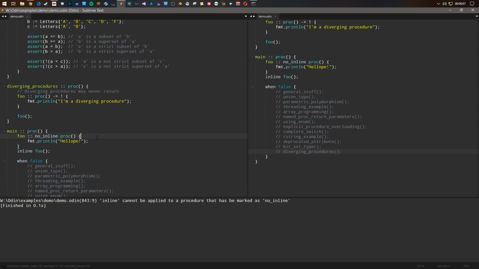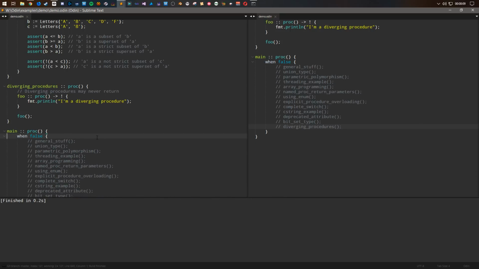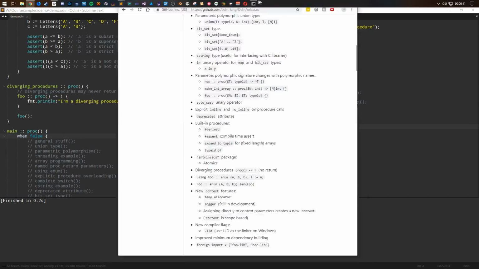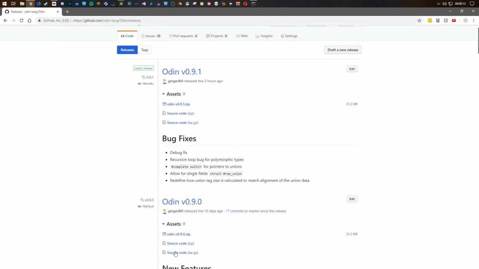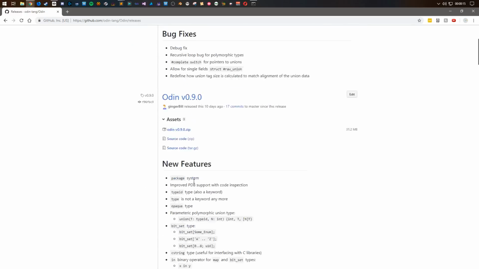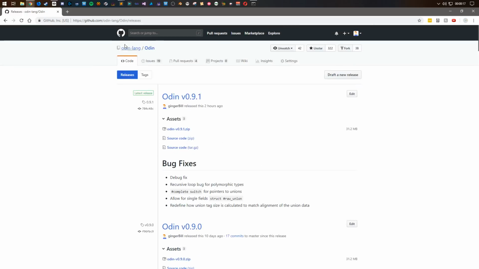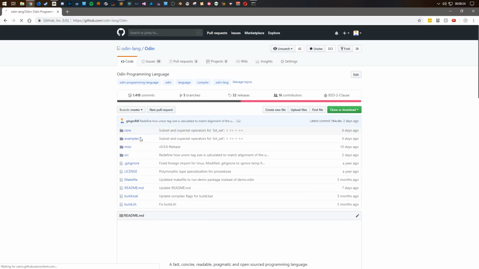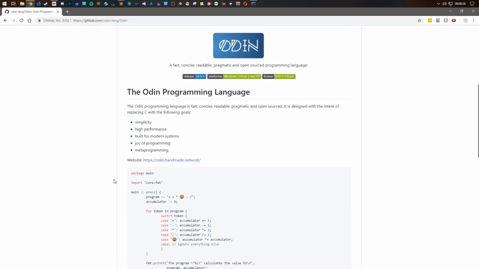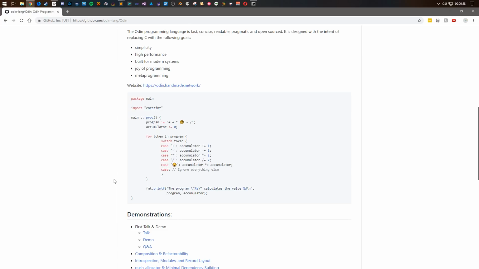Okay, so that kind of wraps up this demonstration. If you would like to try out Odin, you can go to the releases. This is for Windows, the releases are. You go on to Odin, github.com/odinlang/Odin. You can also build from the source directly for other operating systems. Do it like that.